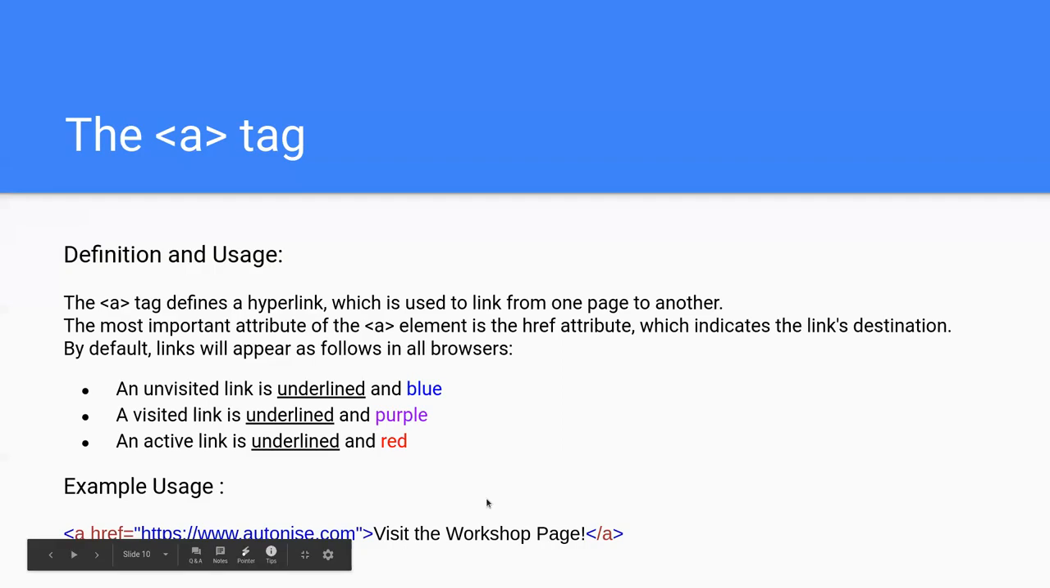The example usage of an a tag is that you first have an a tag, then you specify the attributes of the a tag. So href is a necessary attribute of an a tag. The href will contain the link to which you want to go. For example, when you click on "visit the workshop page", you will be redirected to https://www.autonise.com. So you can specify the page you want to go to inside the href attribute. So that's it about the a tag. Whenever you want to go from one page to another, you use the a tag.